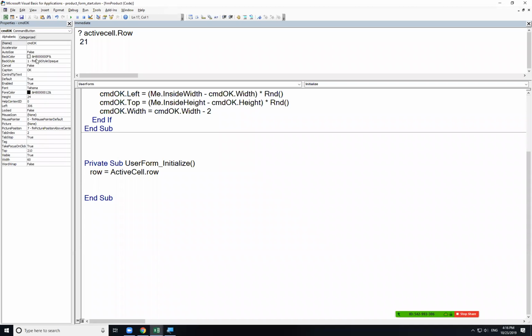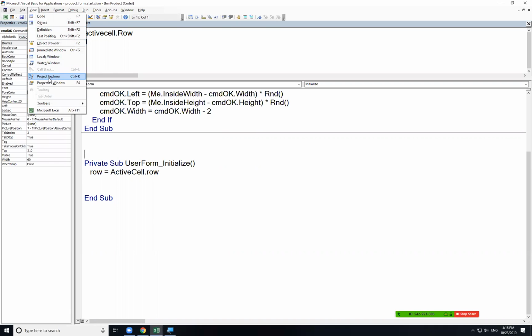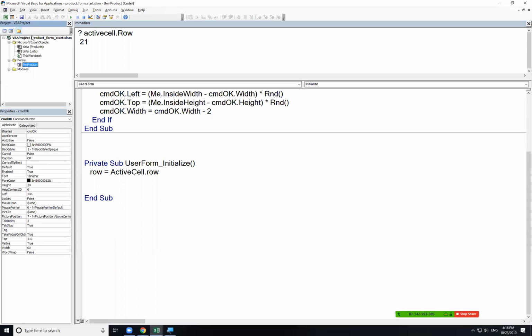Now let me show what's my property? I want my Project Explorer. View the Project Explorer. So look, I've given a name to this sheet. It shows products on the label, but its code name is data. So I can refer to this directly with the word data.